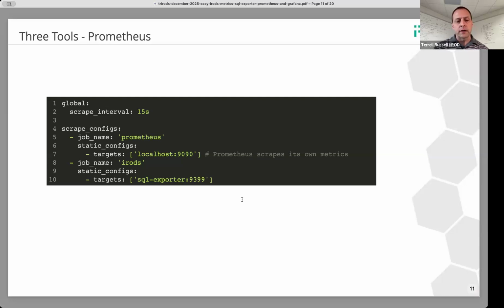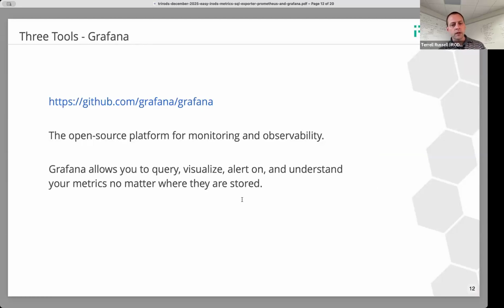The job name doesn't really matter. In this case, there's only two things. And then the target is, you'll notice, port 9399 coming out of the SQL Exporter binary or container, which itself was pointed at the iRODS database or the catalog. So Prometheus is just scraping a place and then making it available and keeping the results.